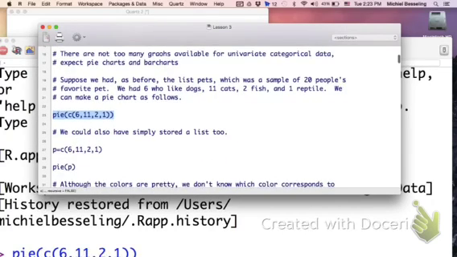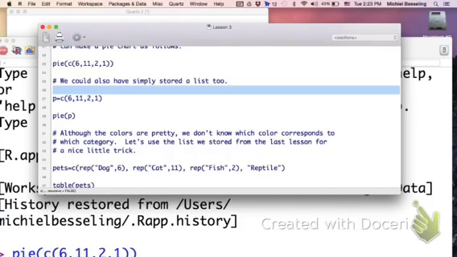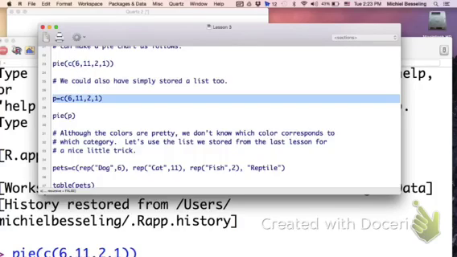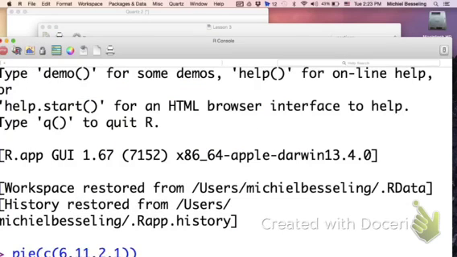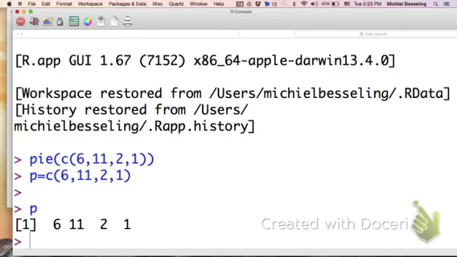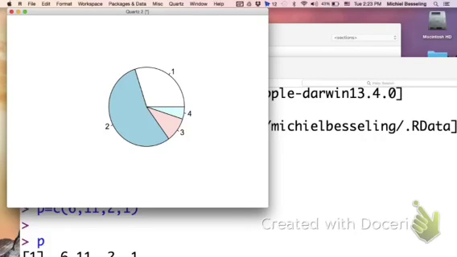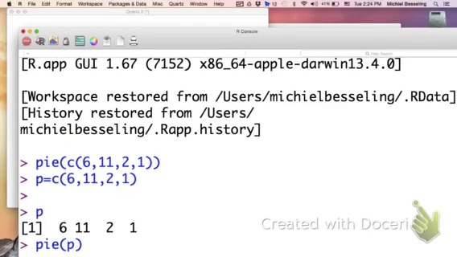We all know we're supposed to label stuff. So a better way of doing this is, instead of just putting the vector inside pie, let's store the vector. I just called this vector p now. So p was the list 6, 11, 2, 1. Again, if it seemed like nothing happened, hit p and enter again, and there it is. Then if I just do pie of p, of course, I should have the exact same graph I had before. It's just the pie chart of the same list that we physically wrote in there before.